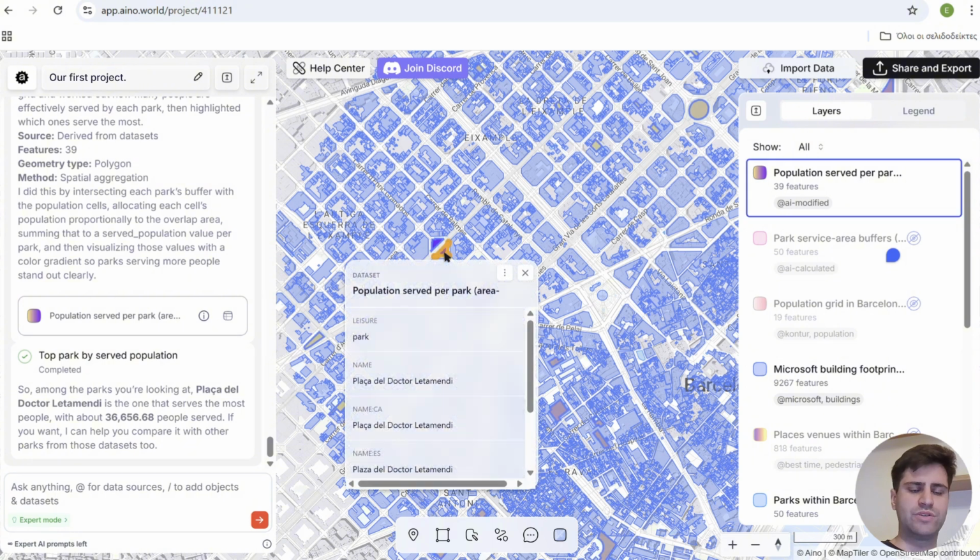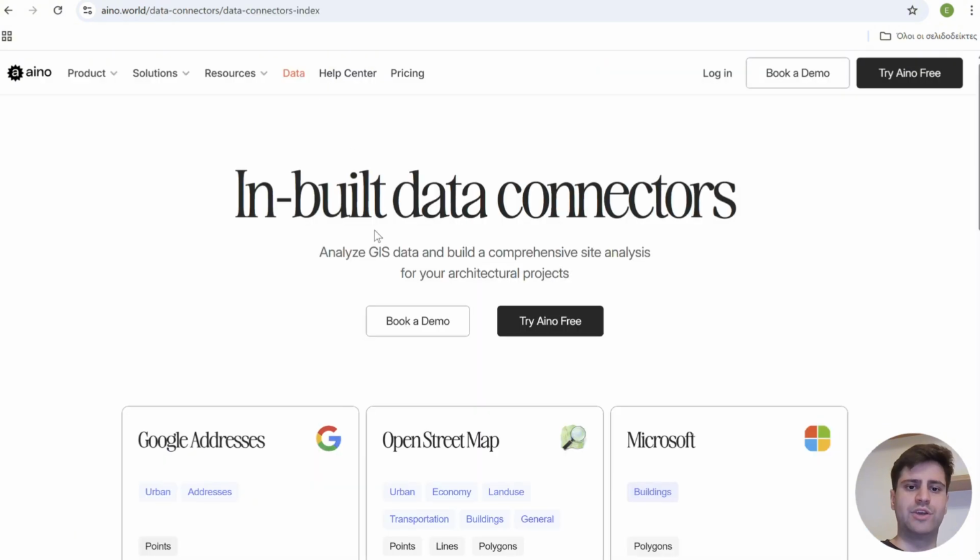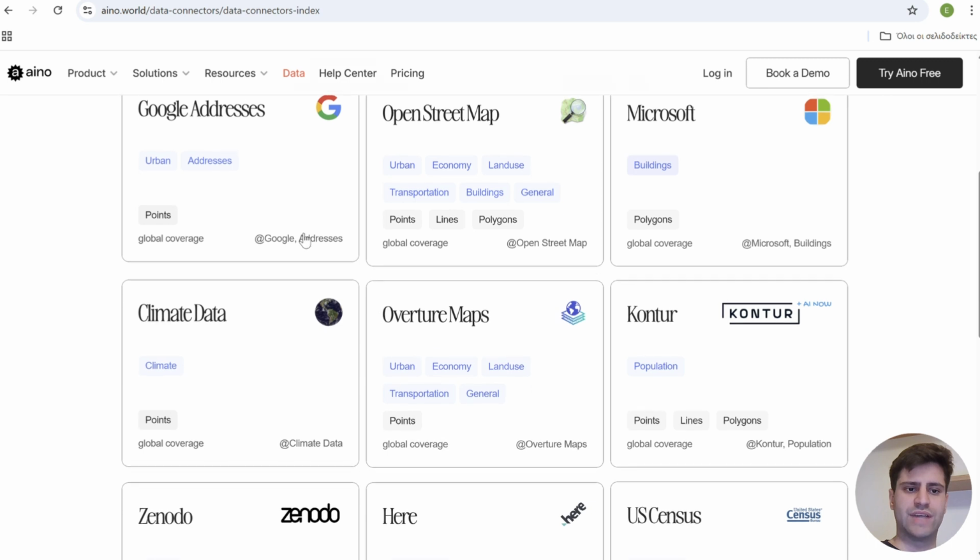If you go to aino.world/data connectors, you can see all of the available data sources and details about each one.